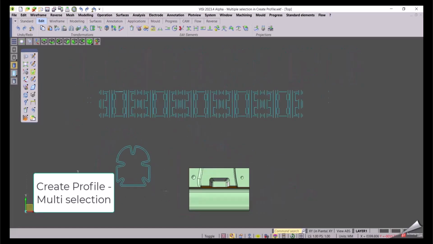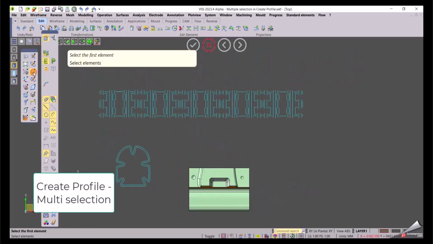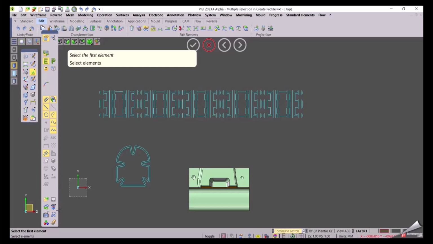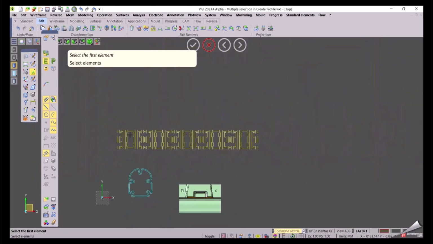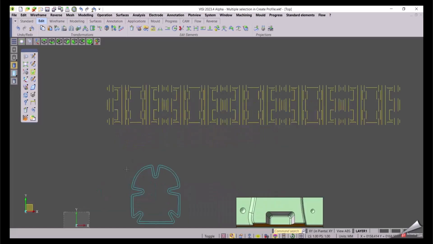So here's the create profile on multiple selection. So if I go to the create profile command, I could do a drag window, or I could do a selection. So if I select all of these, it instantly creates these as open profiles, just by doing a simple drag window. These are all profiles now to be able to reference for machining, for whatever you need profiles for.